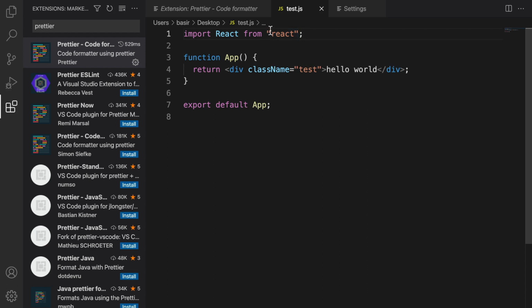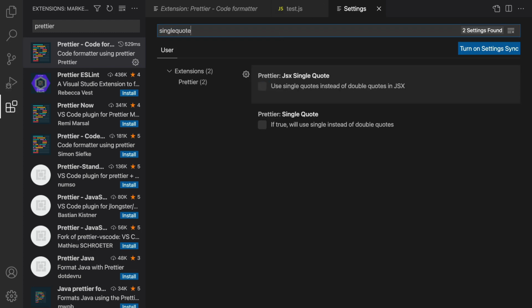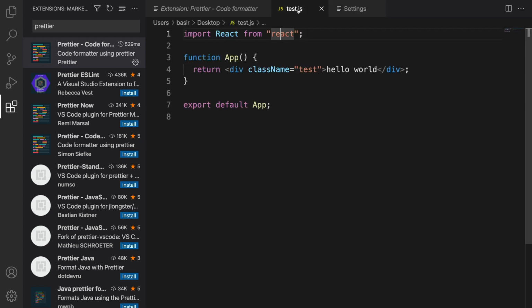What I'm gonna do is to use single quote instead of double quote in the JavaScript. Go to the settings and type single quote. Select Prettier single quote. Just select this one. We're not gonna have single quote in JSX. Select this and go to test.js and press Ctrl S to save the file again. As you see, in the JavaScript we have single quote, and in the JSX we have double quote. That's the standard throughout this course.